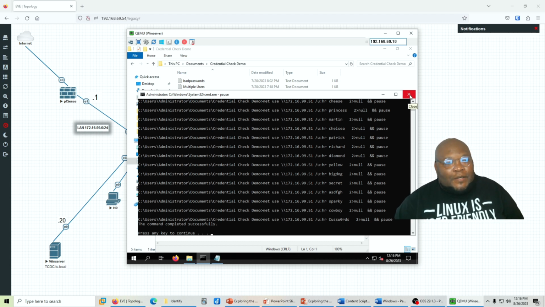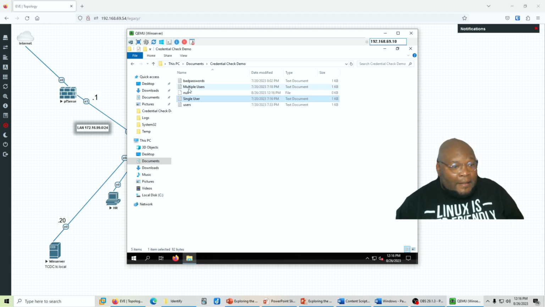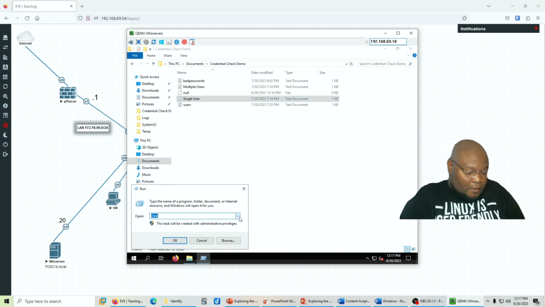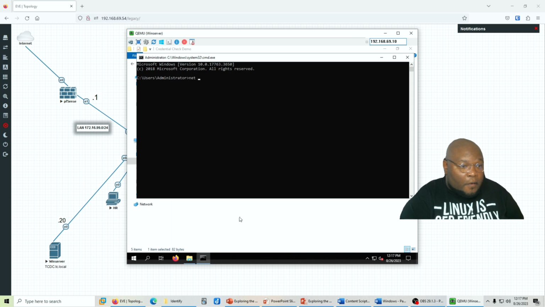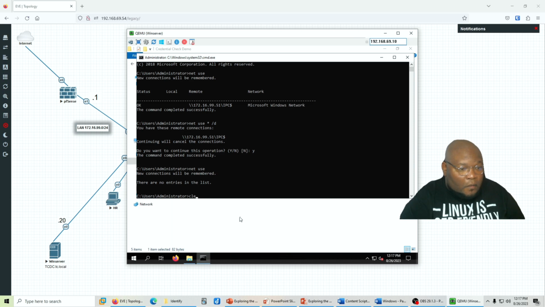Alright. So now the next example would be for multiple users. I'm going to close this down. And I need to clear the null session so the script will actually work. Okay, there we go.